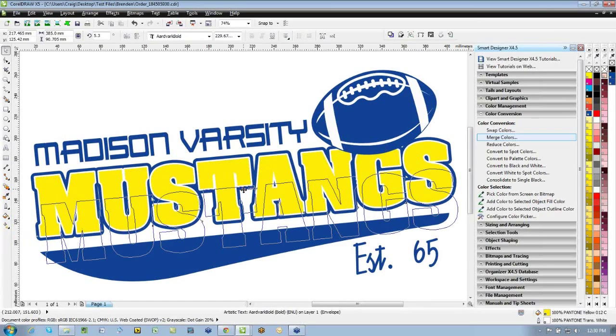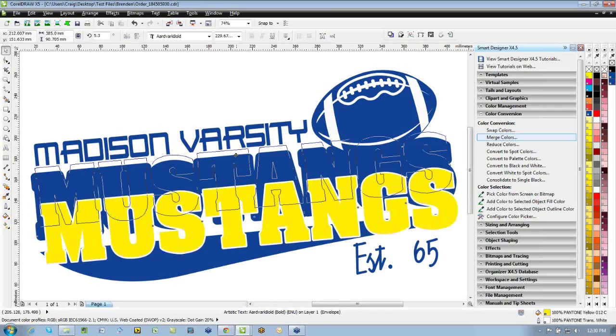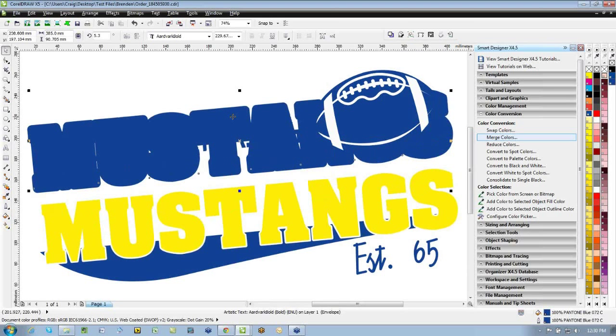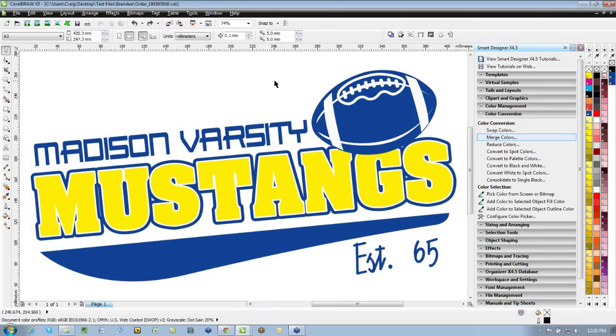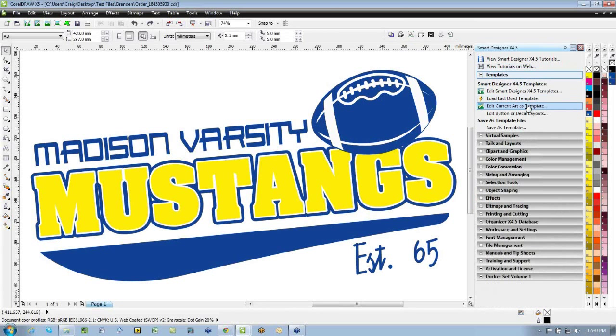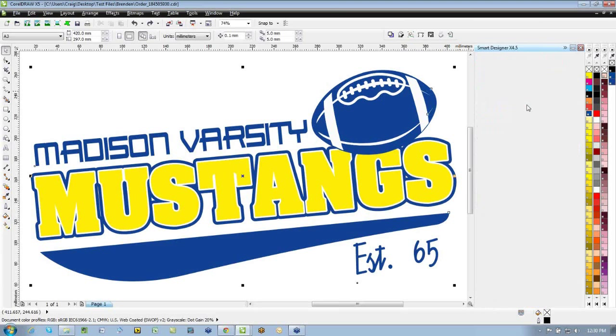And so what that means is all the layers are there. And you'll notice this is 2 layers. So you got layer 1, it's a solid blue with an outline on it, and then you have layer 2, which is gold with a white outline on it. And that's what's creating that effect. So what we can do is we can interact with that file as a smart template. That's a feature that's built into Smart Designer. So what I would do is I'd go over here to Templates, and I'd say Edit Current Art as Template.